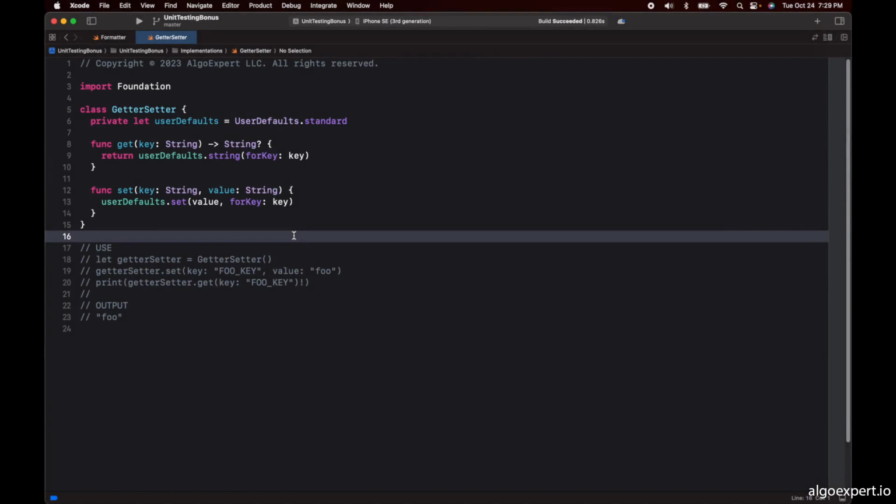This is GetterSetter. The purpose of this class is to retrieve small amounts of data from, and save small amounts of data to, user defaults. In case you are unfamiliar with user defaults, it's a small database available on all Apple platforms. Many apps use it to save and retrieve preferences or settings data. What is the dependency or side effect, and how does it complicate unit testing?